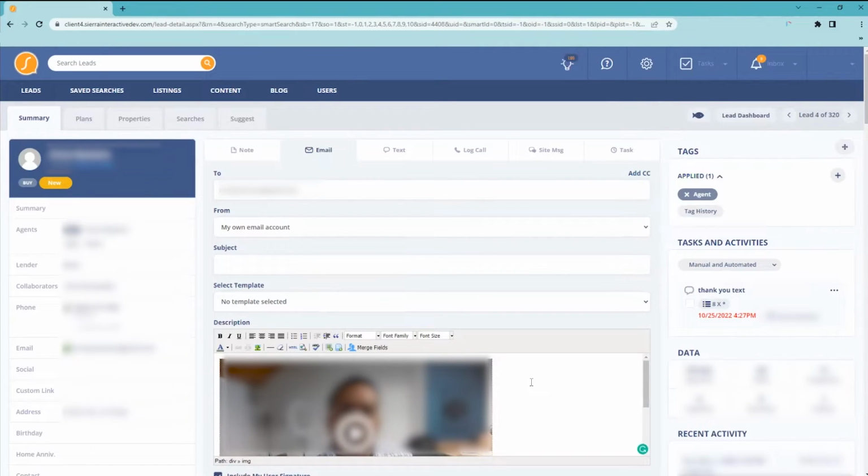When you send this video through Sierra Interactive, this will give reporting. It'll show the percentage watched, how many times, if buttons were clicked. However, it will not show specifically who did the watching.